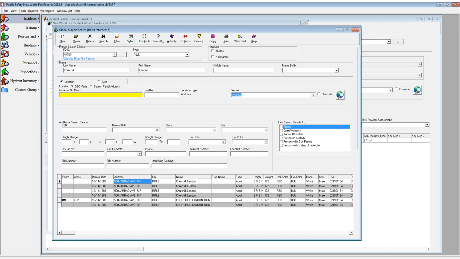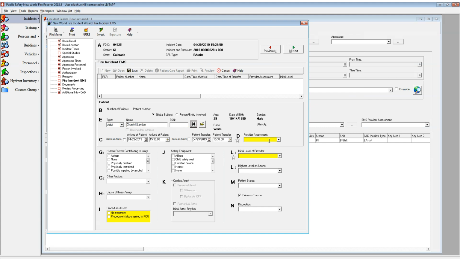Perfect. Double click. I found myself 04525. It's a CRFR global subject. You see that these two transferred into here? That won't happen, and those are required. So easiest way is to put them in up here on times, and then they transfer throughout the entire PCR.